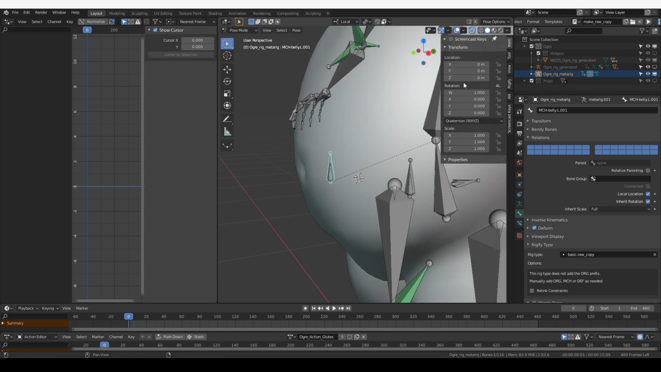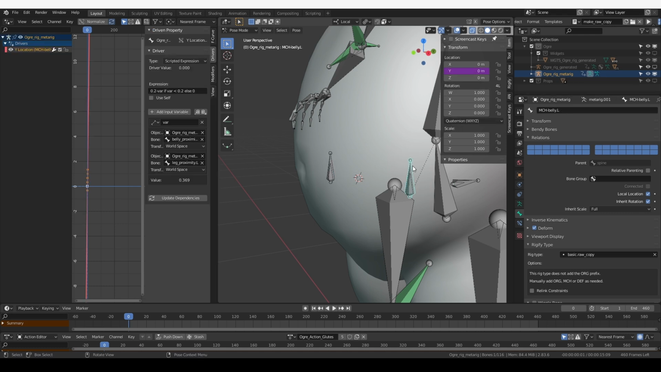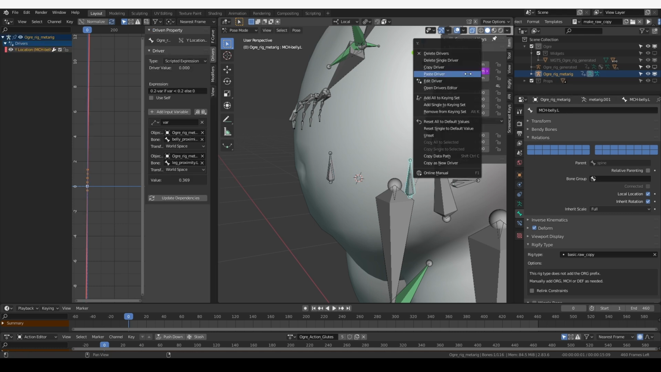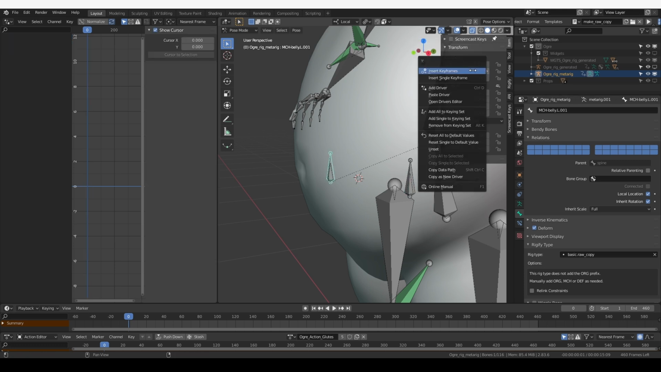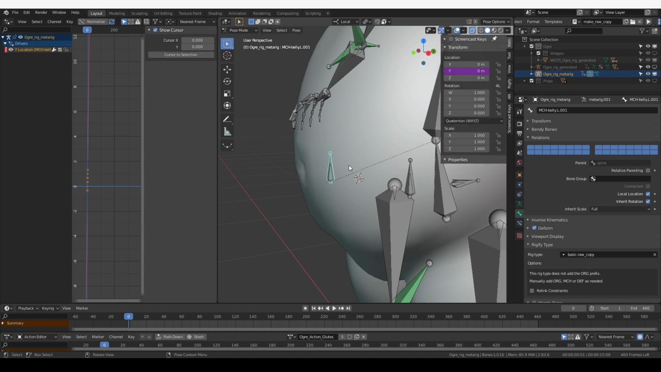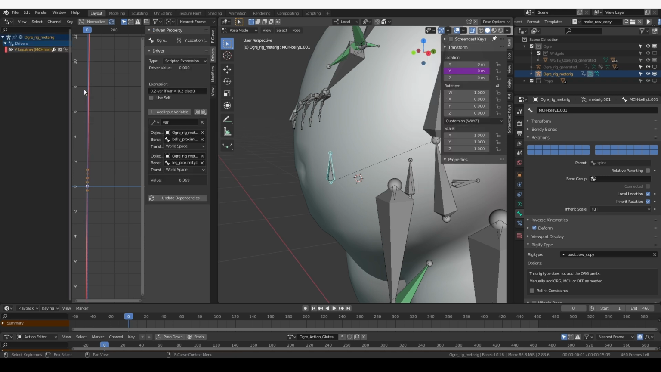So when you copy bones in Blender, they don't preserve the drivers, but that's not a problem. I'm going to select this bone that has a driver, right click on the driver, copy driver, and then I'll select this bone, hover over Y, right click, paste driver. Now in the driver window, select this Y location. All we have to do is change this from belly proximity L to belly proximity L001.